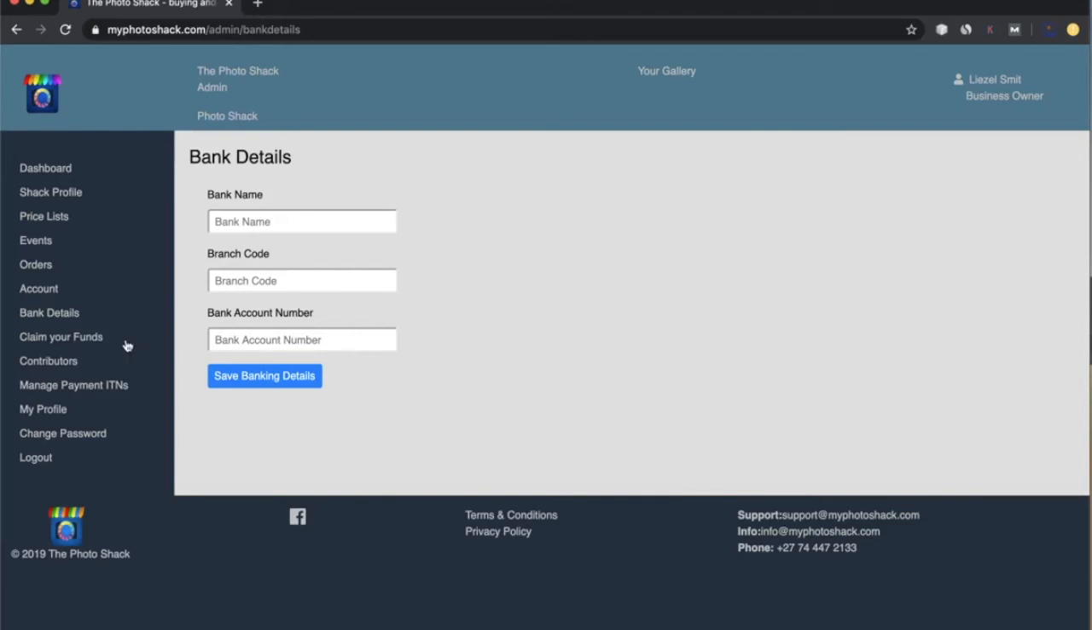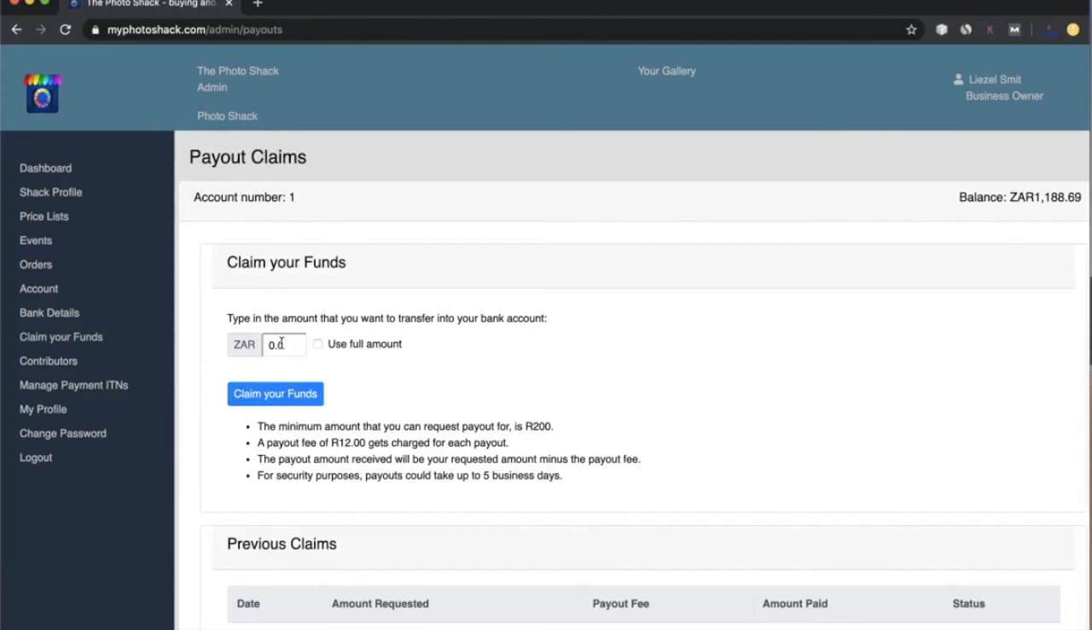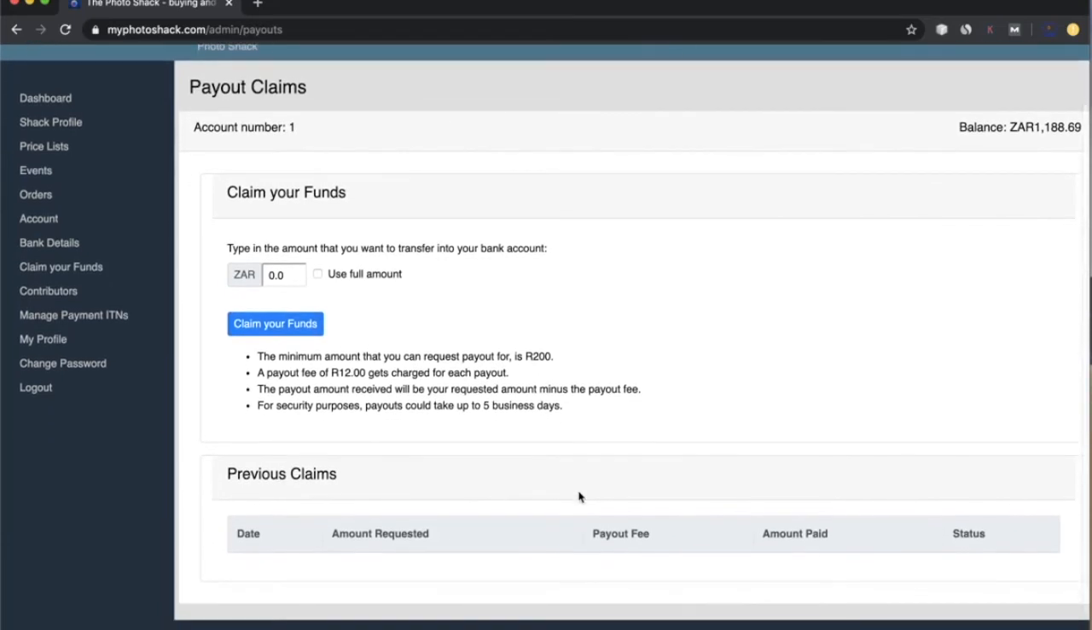Then when you're ready to claim your funds, you'll go to claim your funds. You'll put in the amount that you want to claim from the balance that you have, and then you just click on claim funds. This will send us an email and request the funds, and as soon as it's done you'll be notified as soon as the money has been paid into your account for you. You must just be aware that there is a payout fee that will be charged for each claim that you put. That will come to PhotoShack.